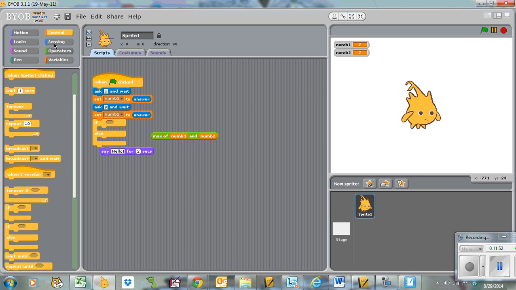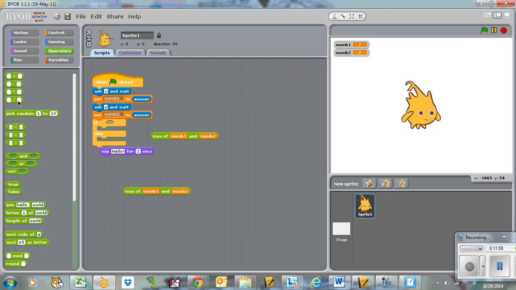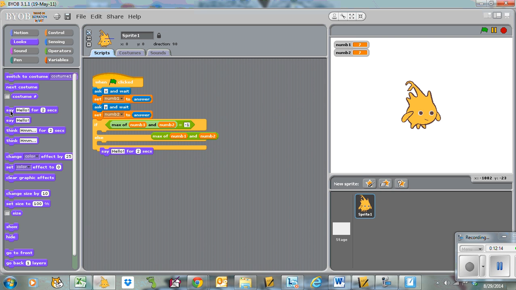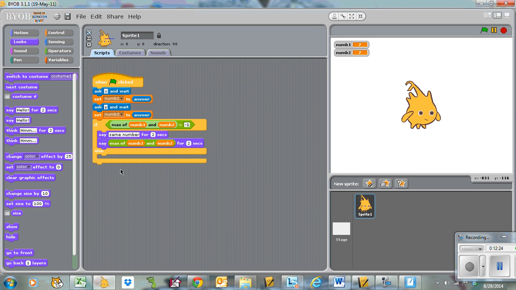And I would say if, let's duplicate this. Let's just see if the max is equal to -1, then we're going to say same number. Otherwise, we're going to say what the max is. Okay, let's try to do the test for this.